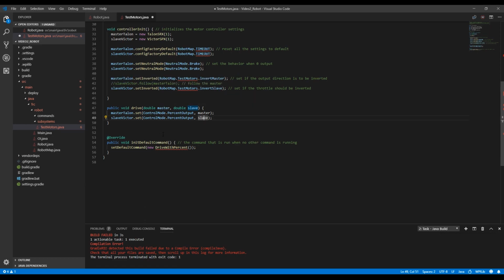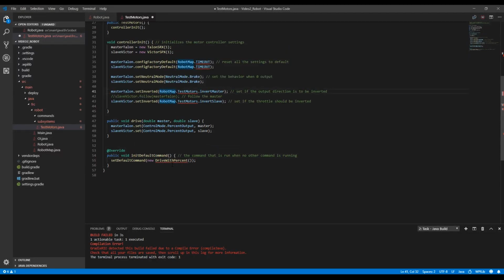And I'm just going to tell them to each go at different outputs based on my arguments here. Finally, a default command, like I said before, is the command that runs when nothing else is using the subsystem. So I'm just going to do a drive with % command that's going to be run all the time whenever I'm not doing something else. Now, there's a couple things we need to do. First, we need to update robot map, and then we also need to make a command.